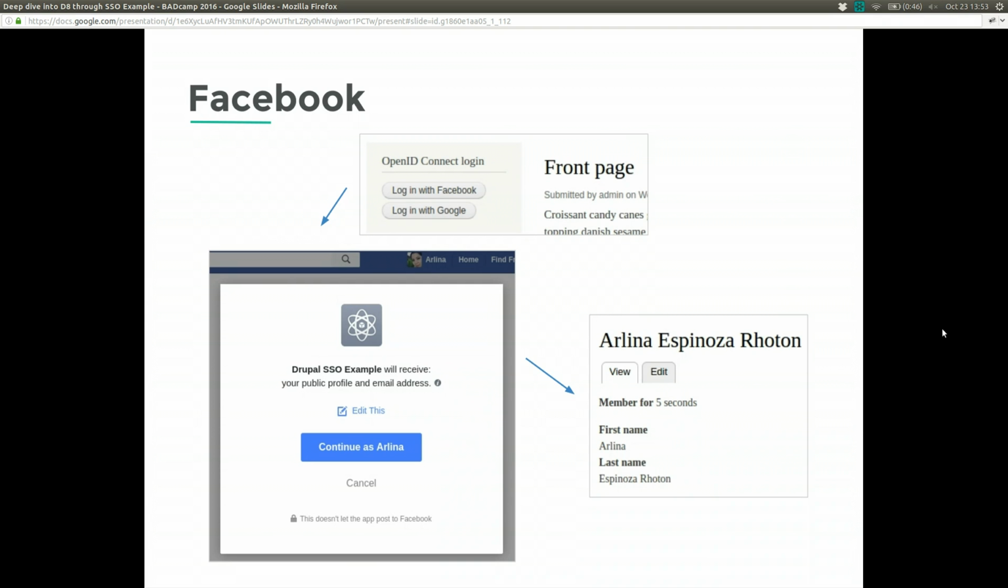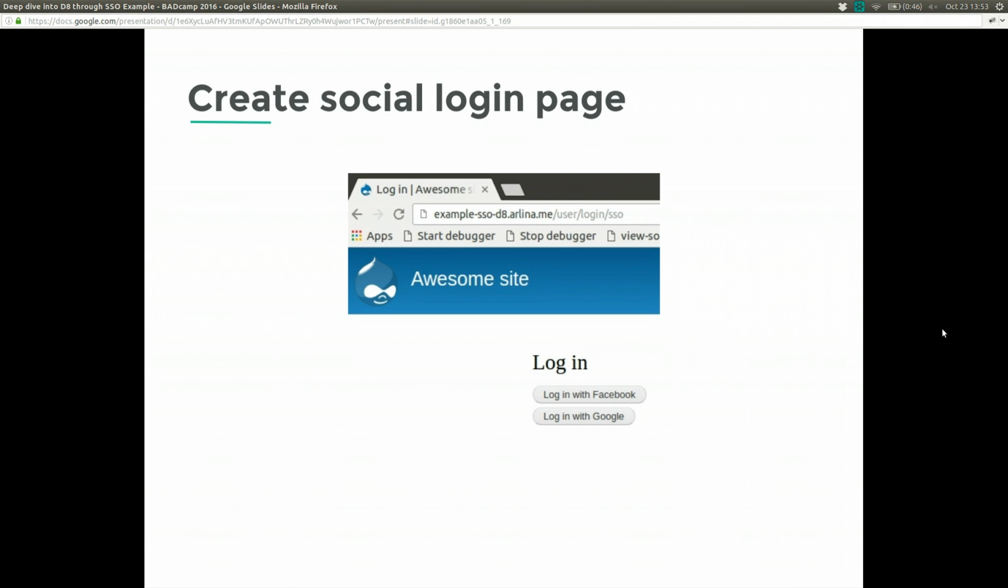However, since in our sample site we don't want users to have a username and password on our side, we want to send them to either Google or Facebook to log in. It doesn't really make much sense to have the user/login page, because that will come to users for their login. So I wanted to create a landing page so users could log in through that landing page. So how do you actually create a landing page in Drupal?